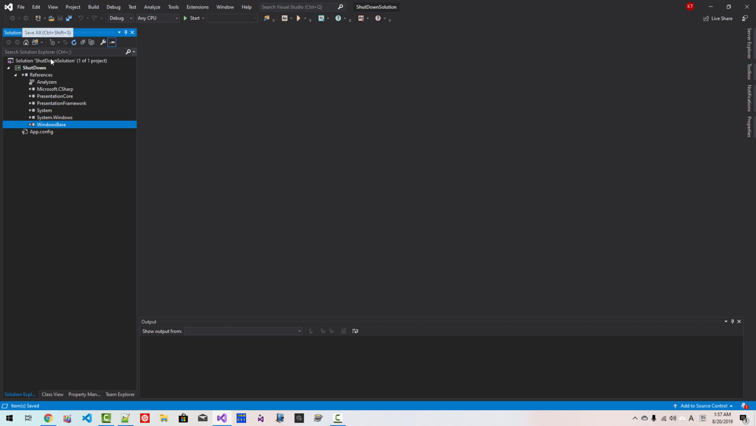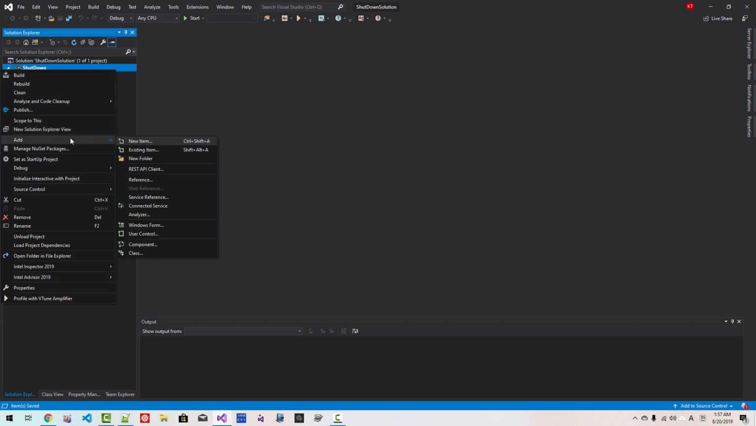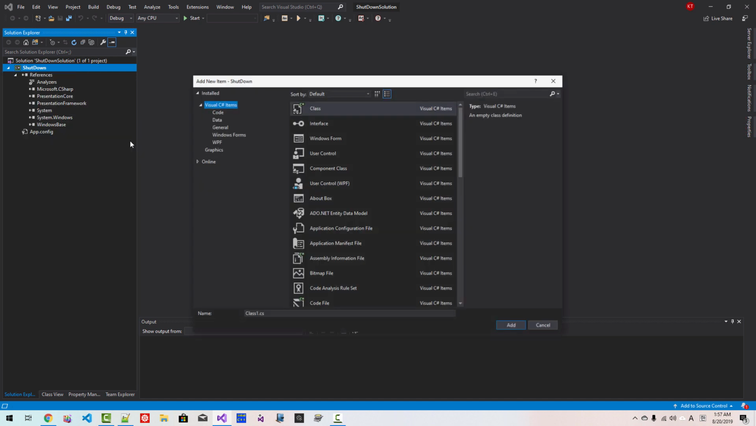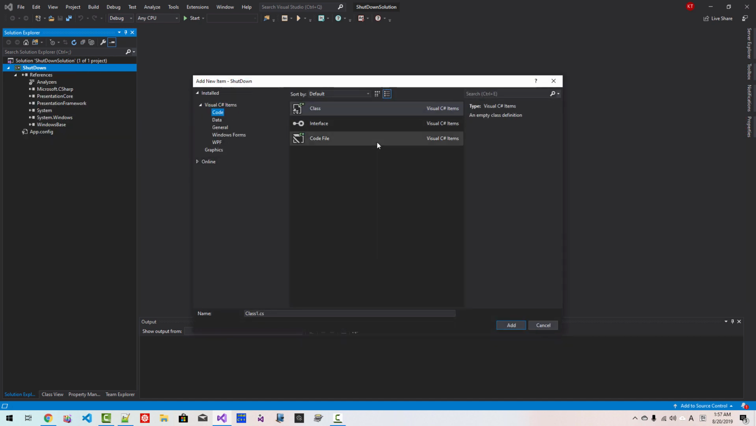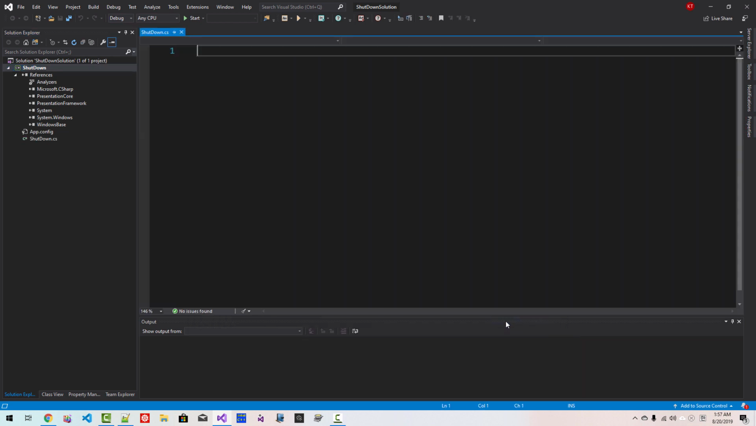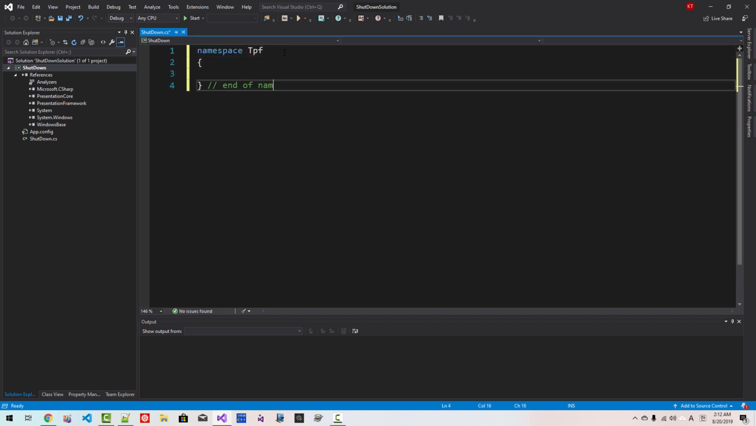Click this button, Save All. Click the project once again. Add New Item, Code, then Code File, Shutdown. Click Add. So we added an empty file.